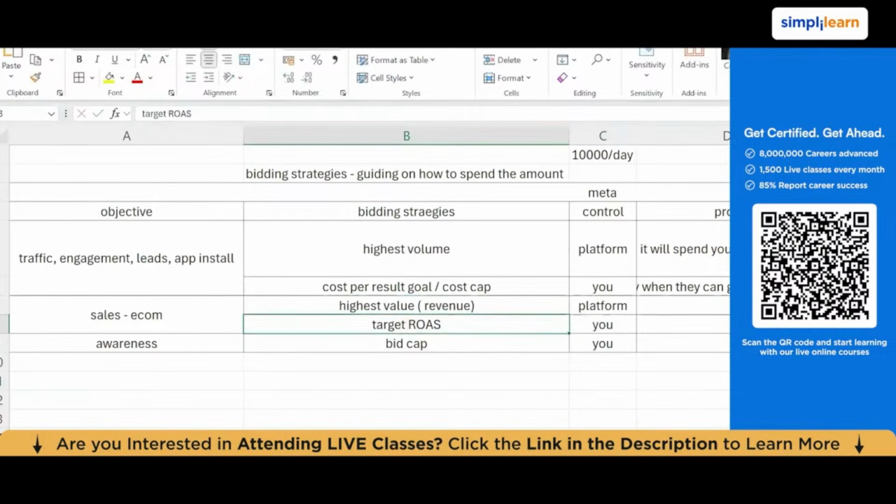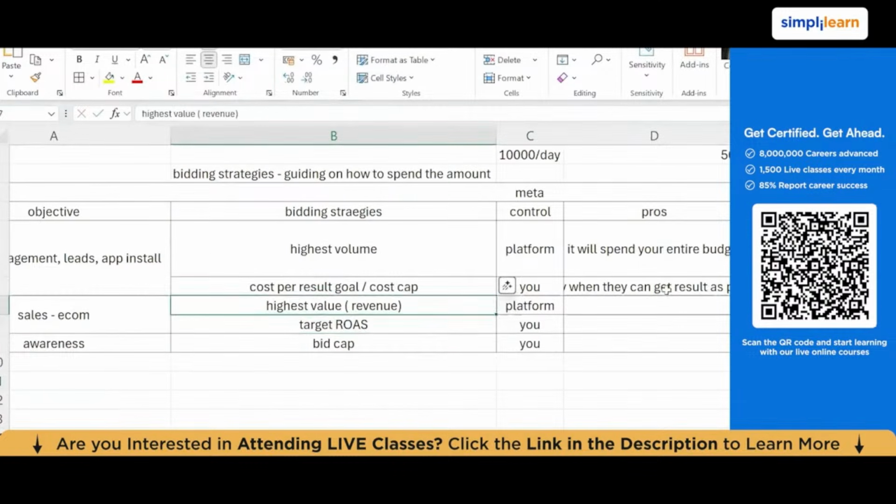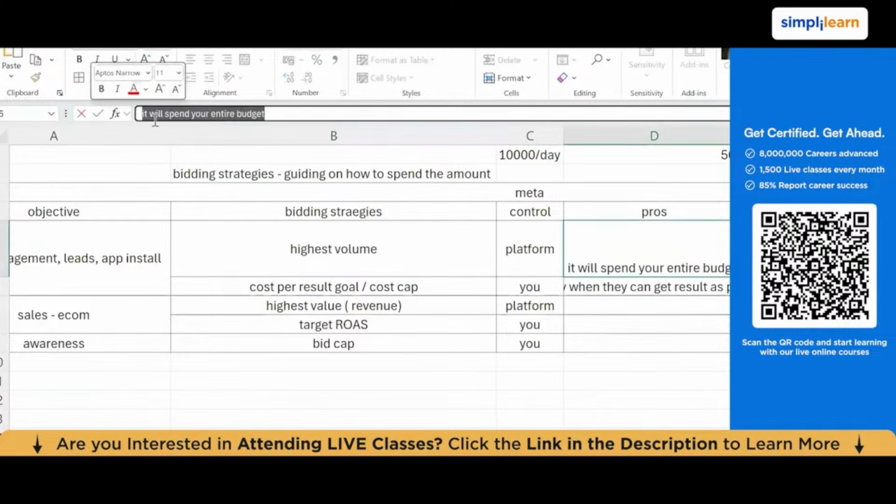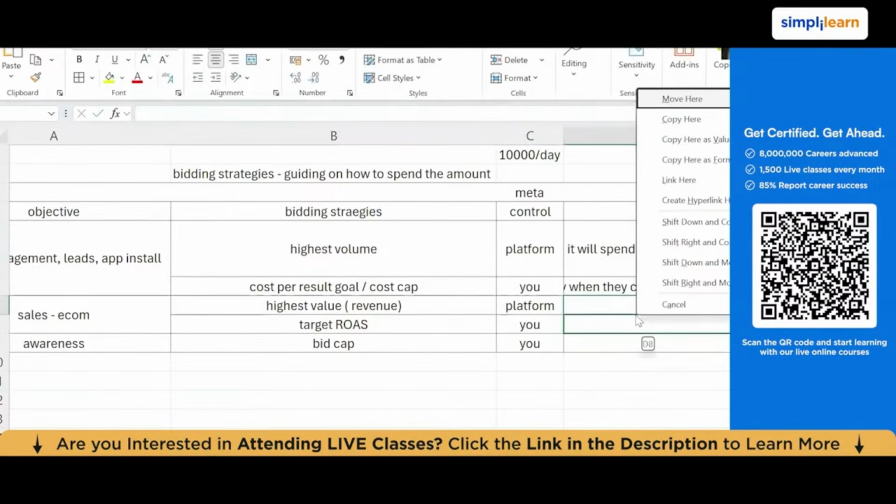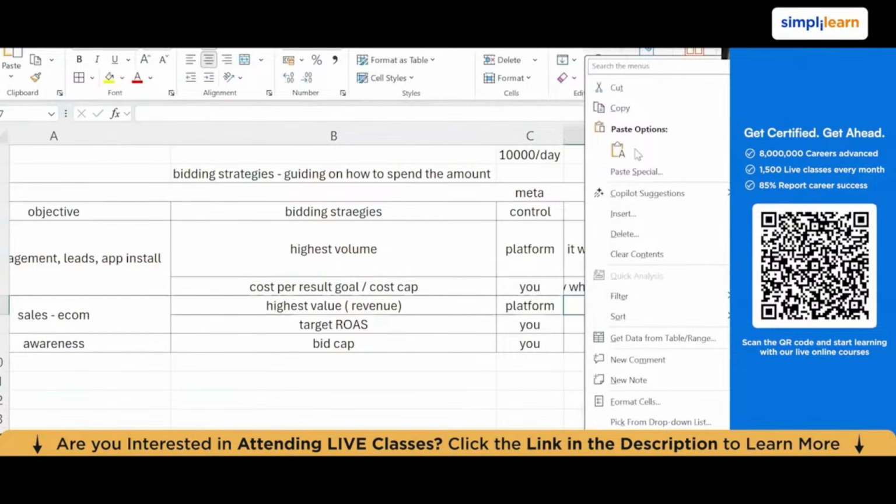Okay, so when you choose your bidding strategy as highest value, you are telling the platform to spend my money and get me as much revenue as possible. It's the same thing in this bidding strategy: you won't have a headache about why your campaign is not spending. No headache of that sort over here.